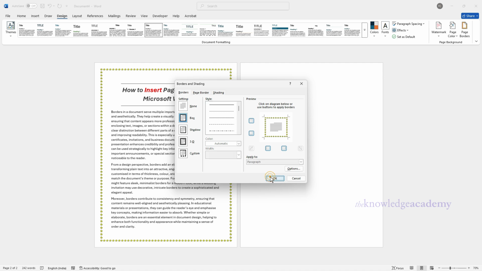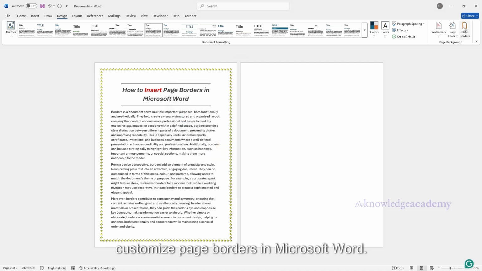And that's it. You've just learned how to add and customize page borders in Microsoft Word.